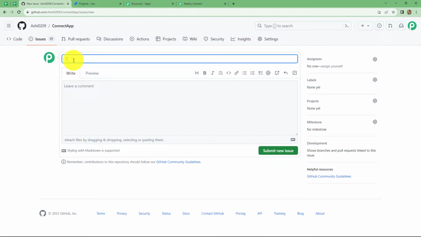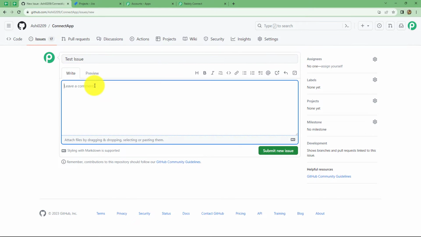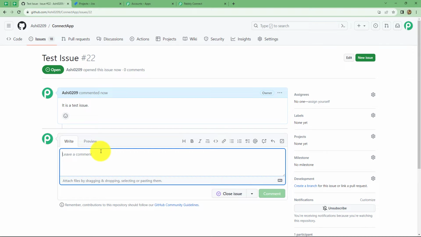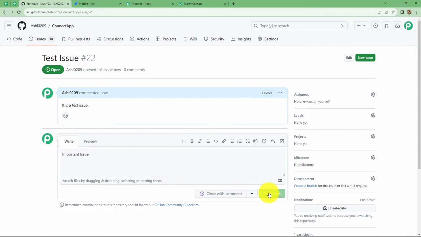So I am giving it as test issue. Okay, and after that, let's leave a comment over here. It is a test issue. Click on submit new issue. And now we have to write a comment. Okay, so I am writing the comment as just a random comment in order to capture the response. Okay, now let's click on comment.